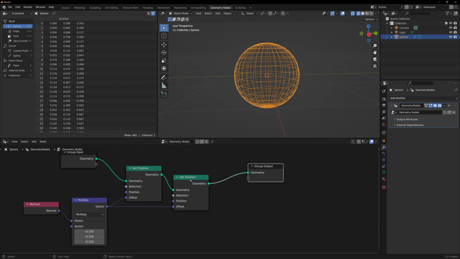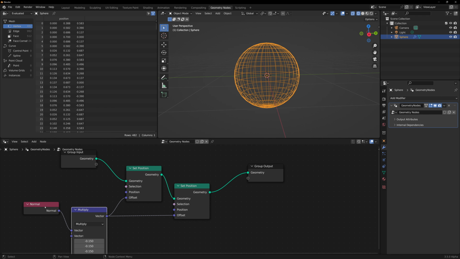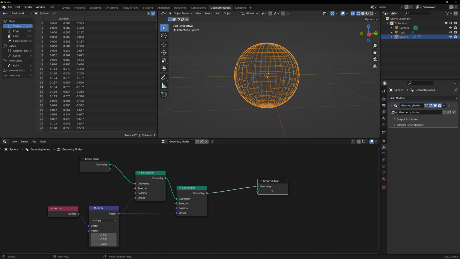So if we take these two set position nodes now and Boolean them away from each other, I'm going to do that next. I'm going to create a mesh Boolean. So I'll drag out from this set position node and do a mesh Boolean. And that will minus this second set position away from this one. So it'll be minusing a bigger sphere away from a smaller one. And the result that it will give is now a sphere with some wall thickness and a hollow inside.